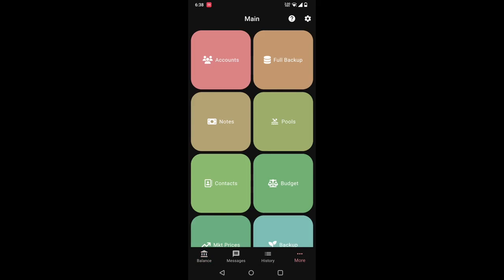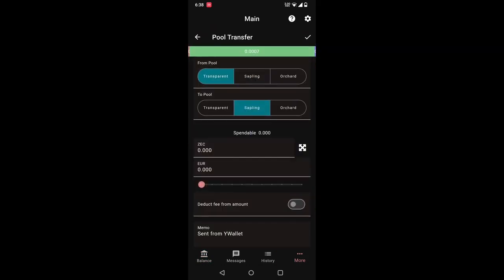There's a particular tool. You can go to pools, and here it shows you the amount that you have in each pool. So I have 0 transparent, it's barely visible on the left. I have 0.7 millisec in the sapling, and I have 0 in orchard. I still have 0.7 in sapling because the transaction has not been done yet, and the wallet still thinks that I have that money. But realistically speaking, that money is already spent since the transaction has been sent out.